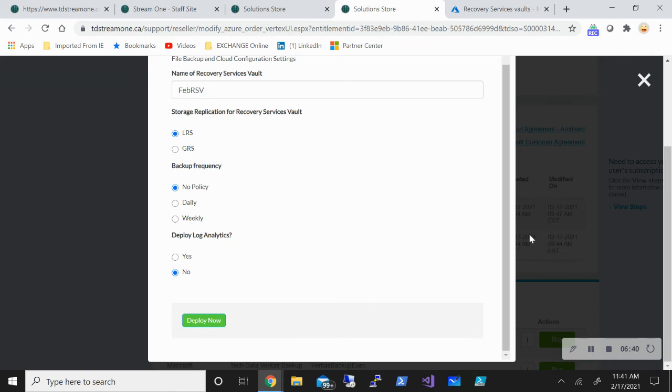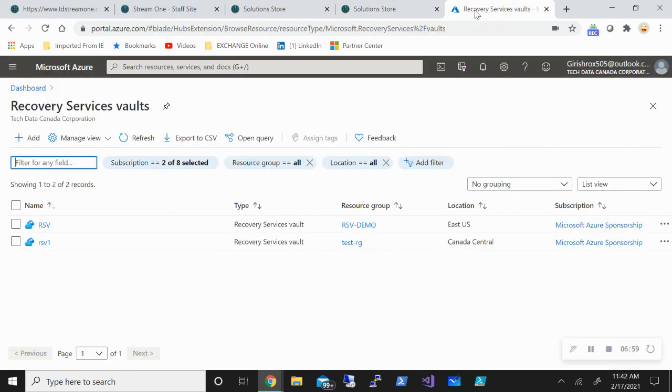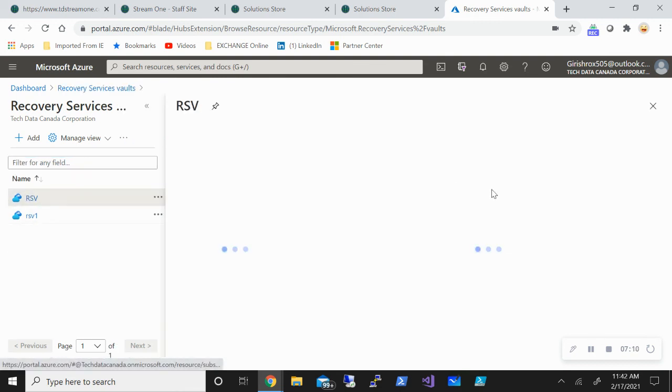Once you click on this, it will run all the automation scripts in the backend. It will deploy the resource group, deploy the recovery service vault in your region of preference, and also apply the redundancy you have selected. Once that is done, you'll get a confirmation email, and you'll get something like this. In my case, I deployed a recovery service vault with the name RSV. As you can see, it is in East US with my subscription. You can further come over here and tweak the properties.